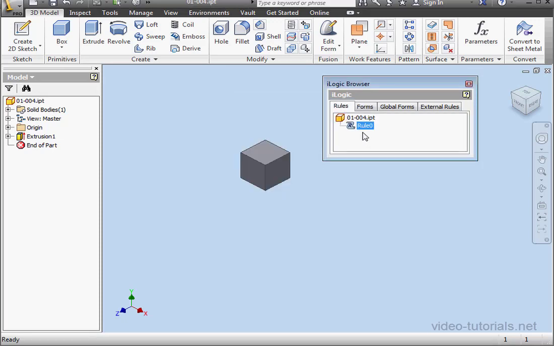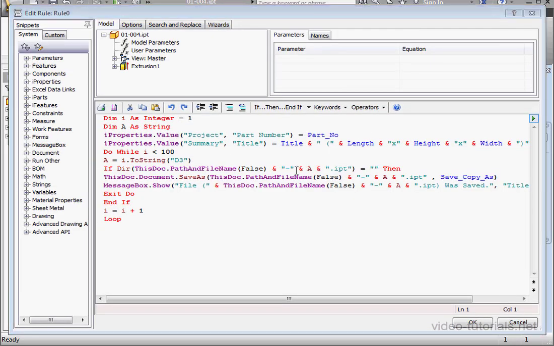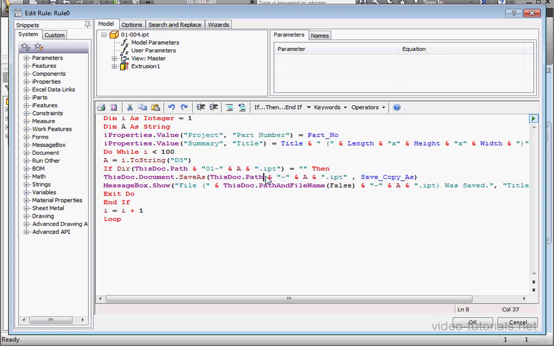Close the form and open the rule. What I'm going to do is remove this part of the code. And here as well. 01, 01 here also. Be sure you haven't missed anything, like here now I need to add a backslash in front of the file name. One more, and let's test out our code.